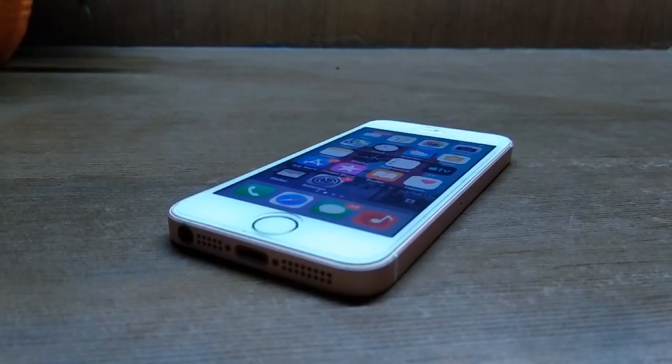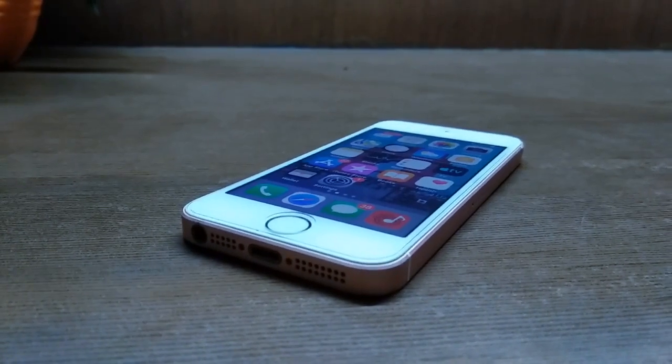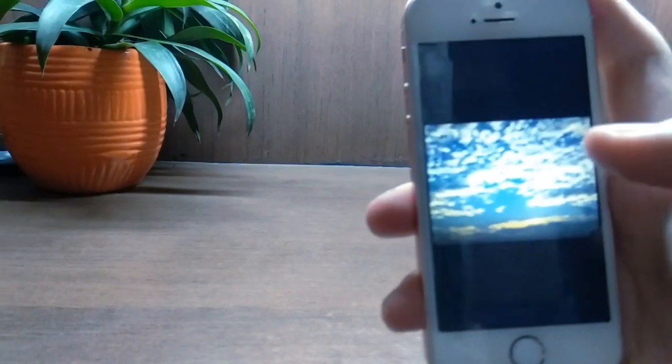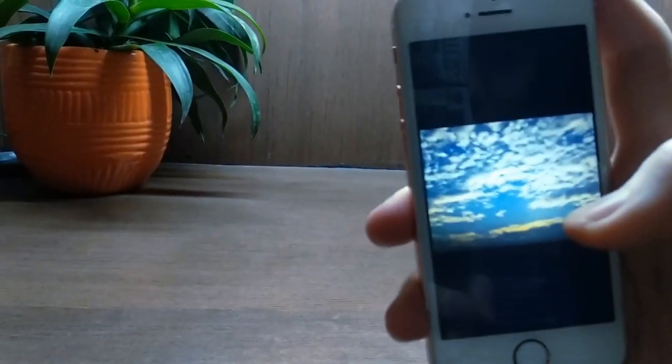So guys, before talking about the app, let me show you some samples of the photos real quick that I've edited with this app. So guys, these are the photos that I've edited, so let's get started.